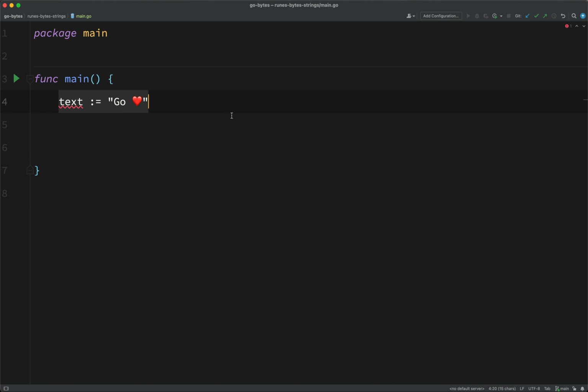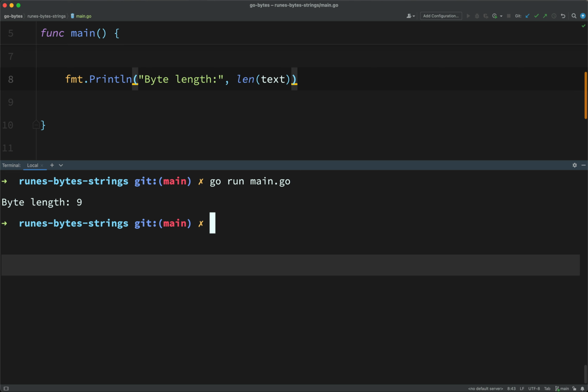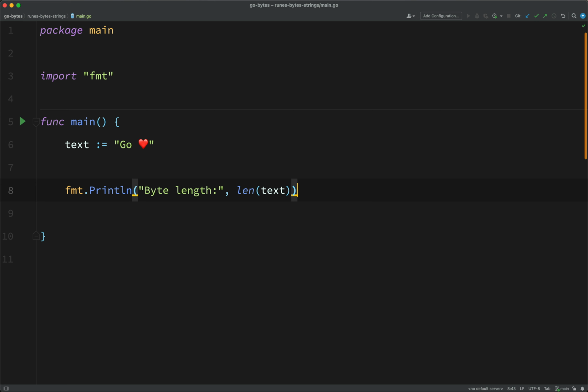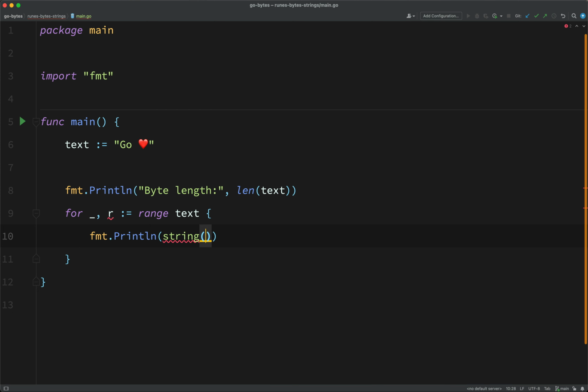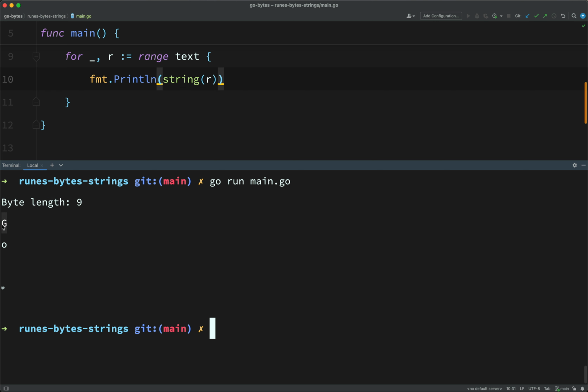Okay, so here's the string that I'm going to use, go and then a heart emoji. Let's get the length of that. Go run main.go. We get a byte length of 9. So probably quite a bit longer than what you expected there. Let's range over that. And we're also going to do a string conversion on R. Let's run this. Okay, so we get a byte length of 9. We've converted each rune to a string, G, O, space, and then as you can see, we get the little heart symbol there.